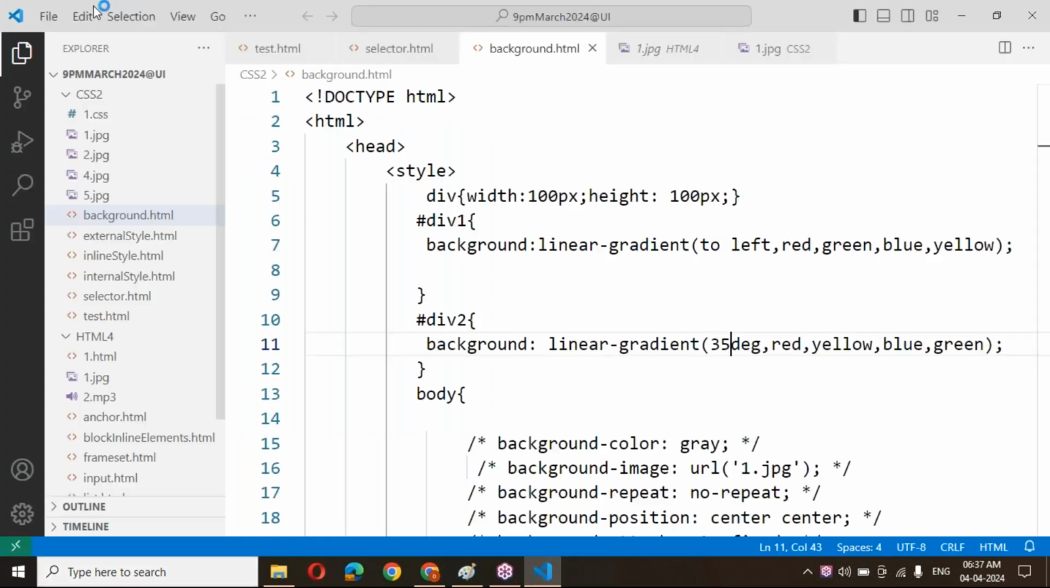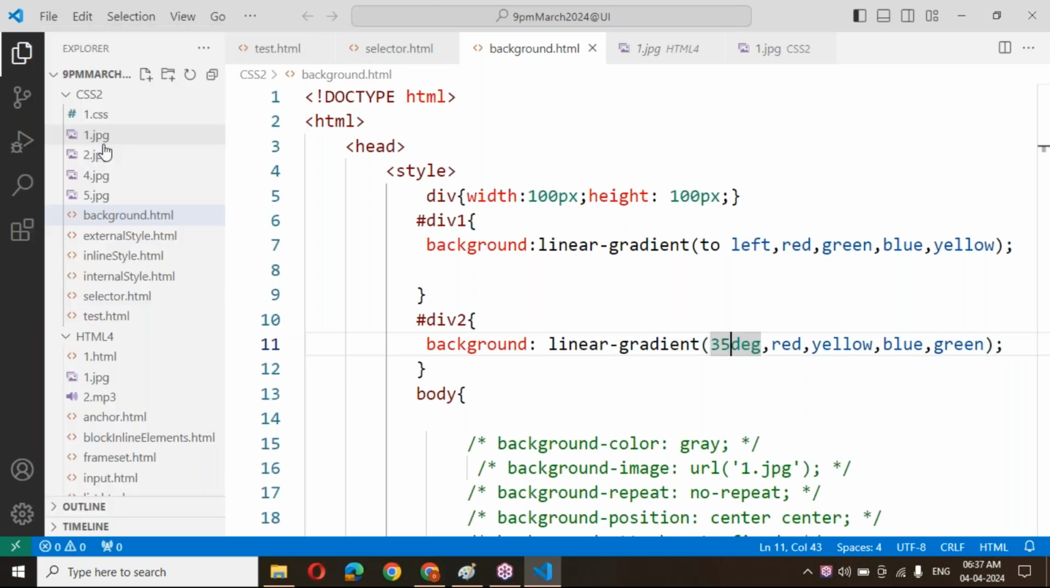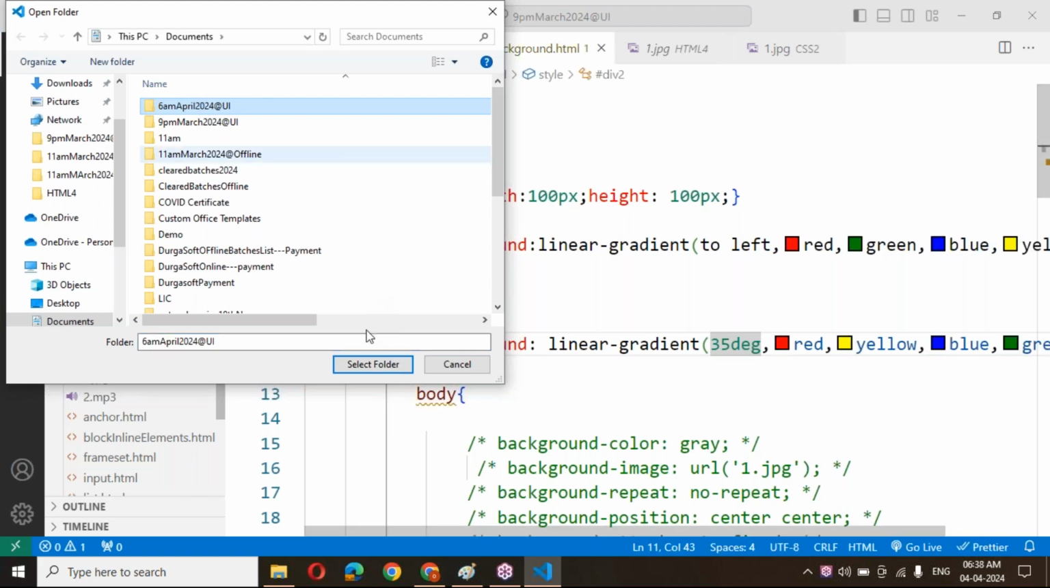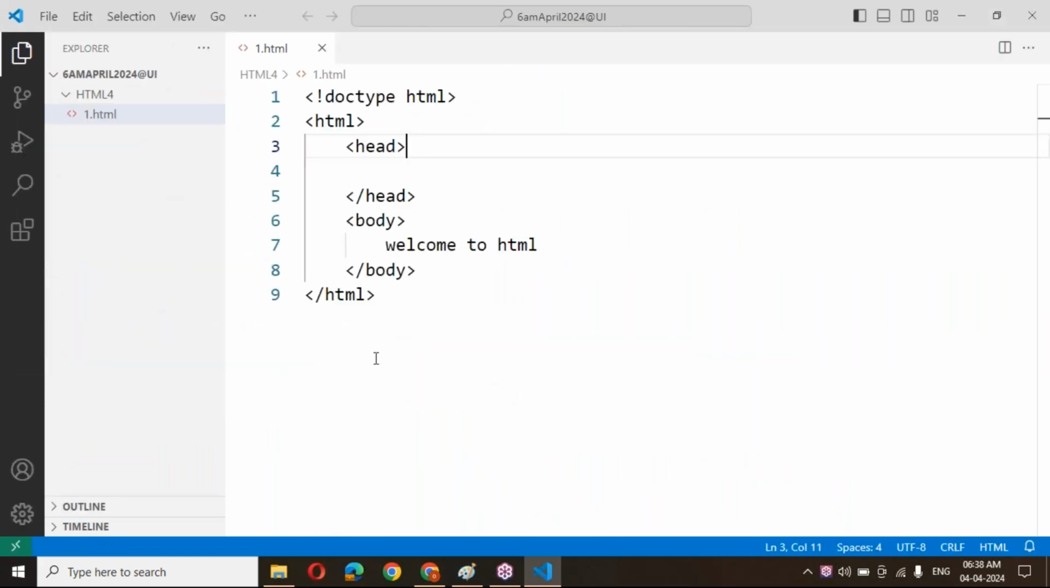So here there is an option called File, Open Folder. After this, select your own folder for our application development. I created one empty folder, 6 AM, April. Here I'll select that folder, so the folder will come into the workspace of VS Code.